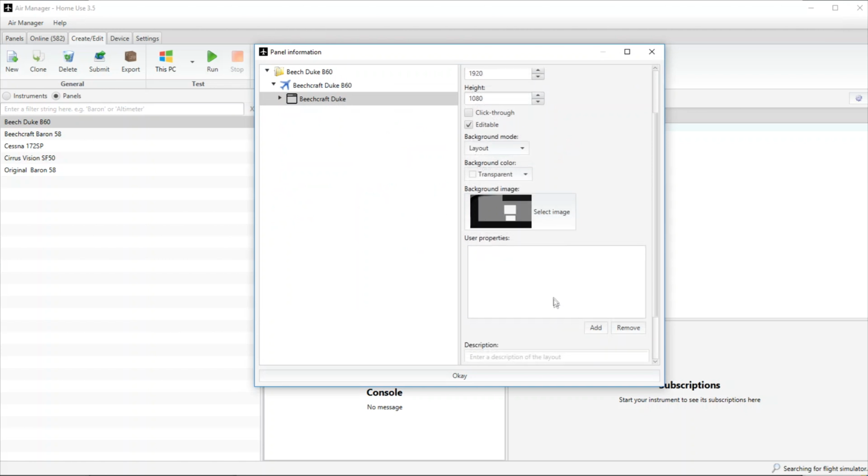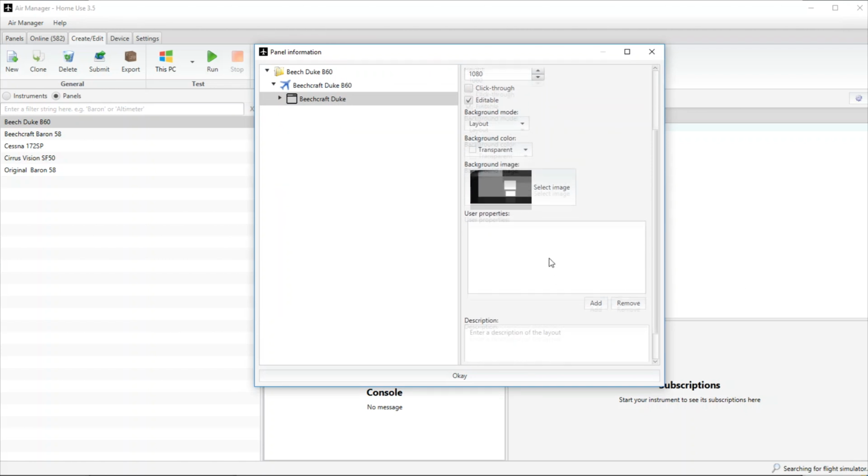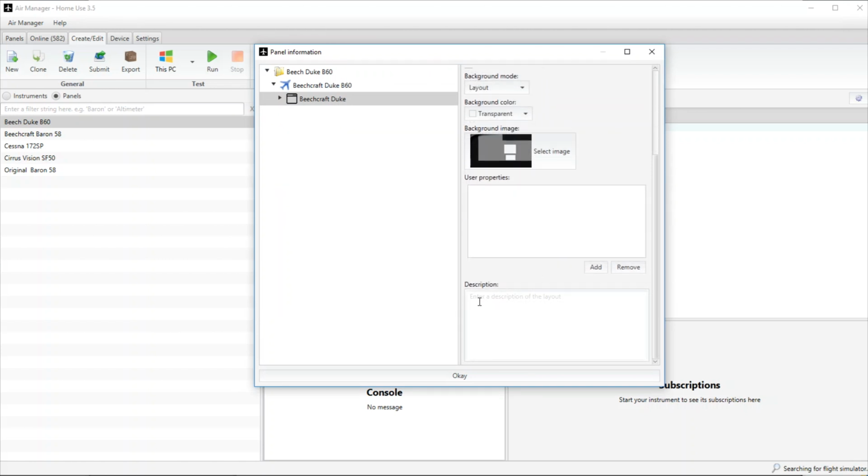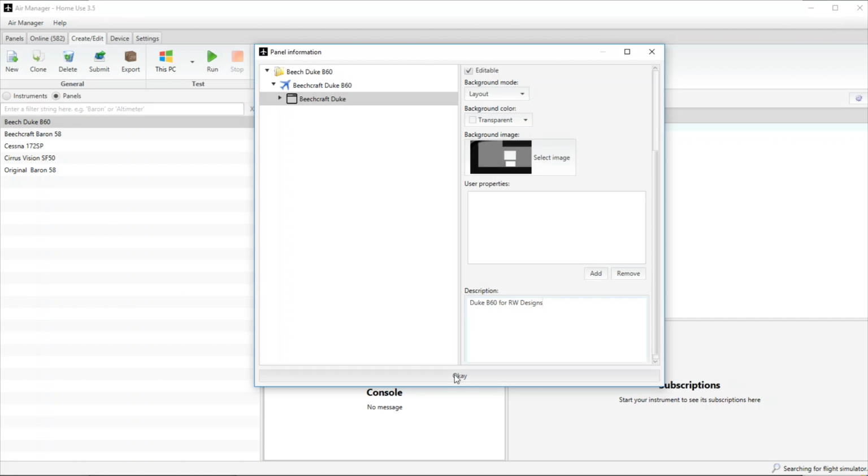And then we can put user properties if there are any for the panel, in this case none, and a description. So in this case, we'll type in a description: Duke B60 for RW Designs. So anyway, when we're happy with all that, we just click OK.